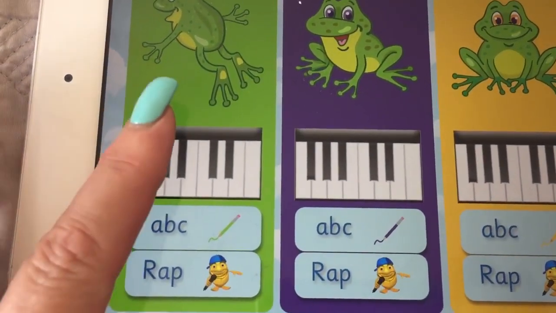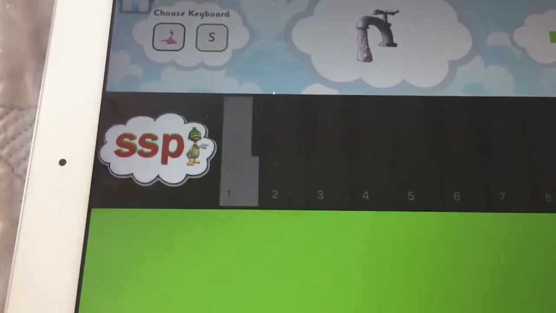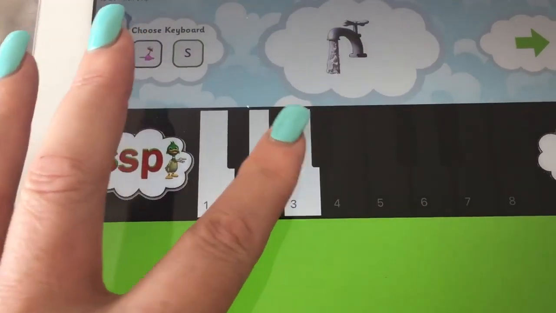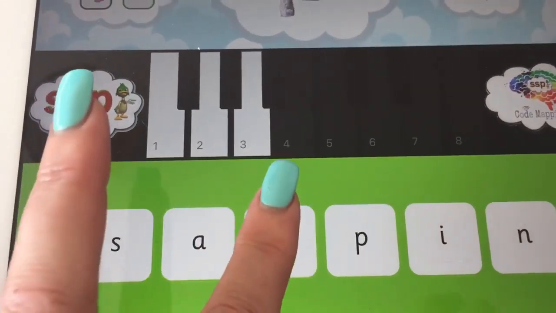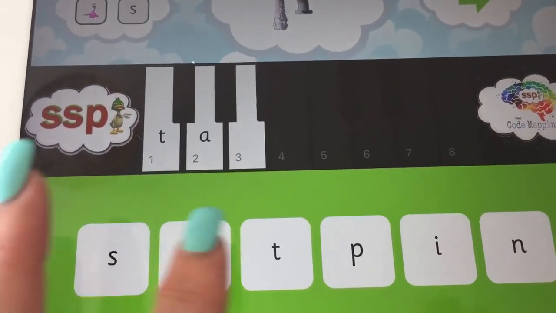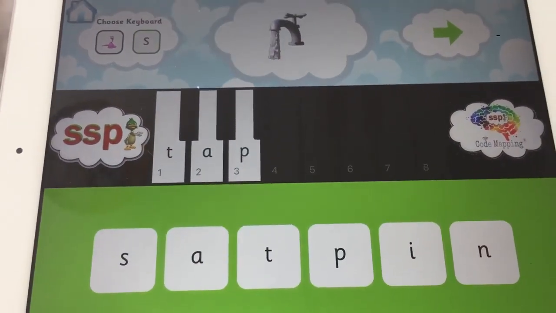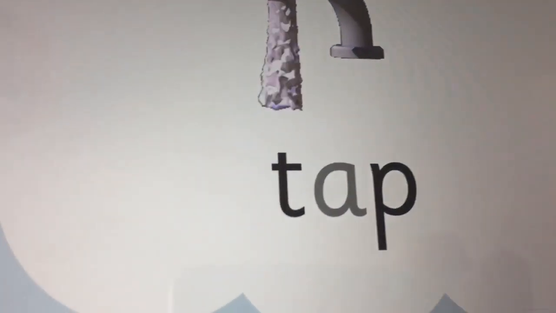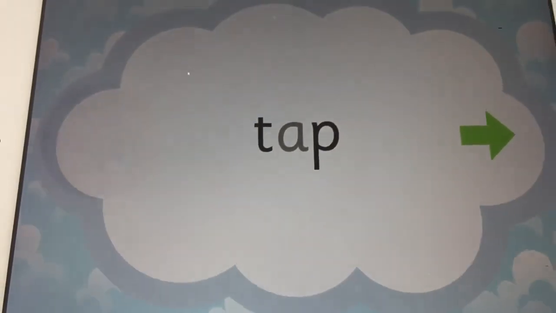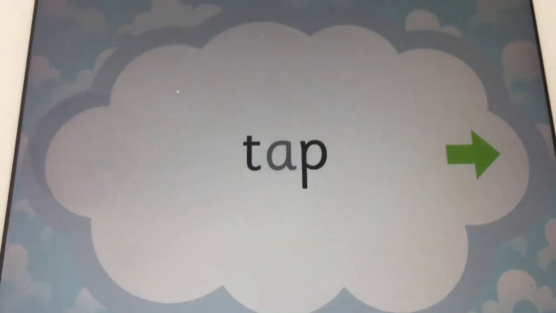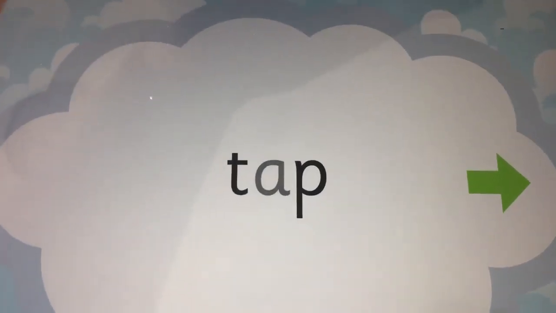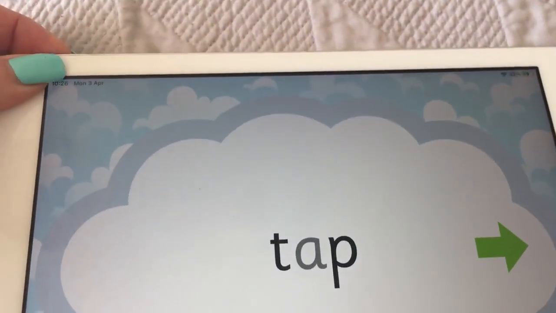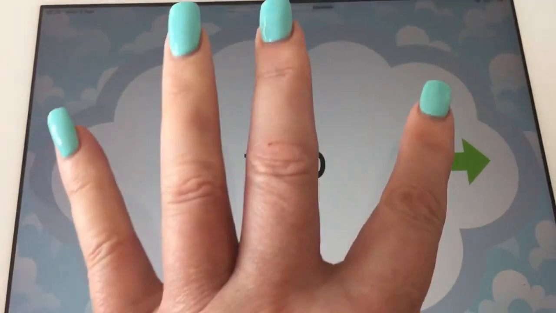So what we want to do is we want to both play the words. So what's that word? Tap. Tap. Tap. Let me just turn that up a little bit. Okay.